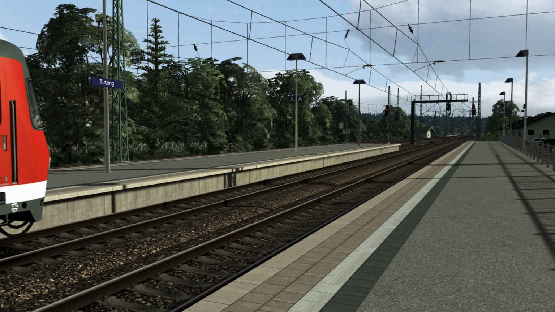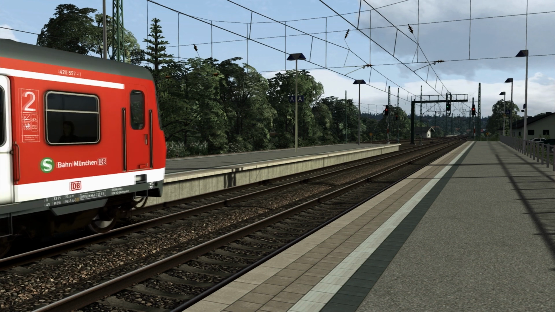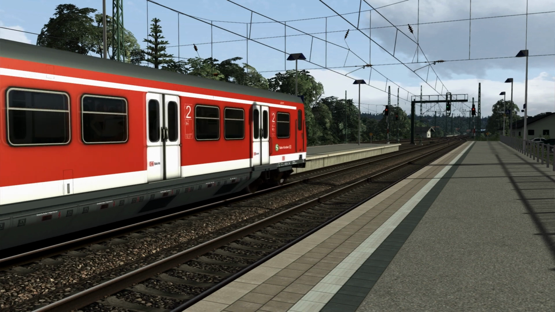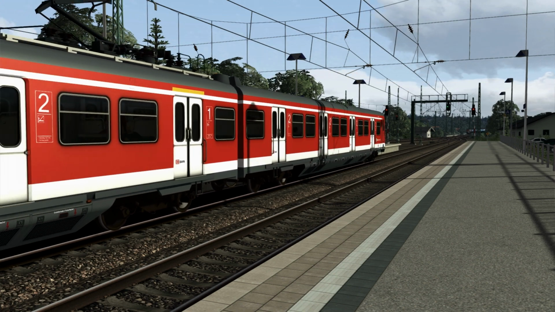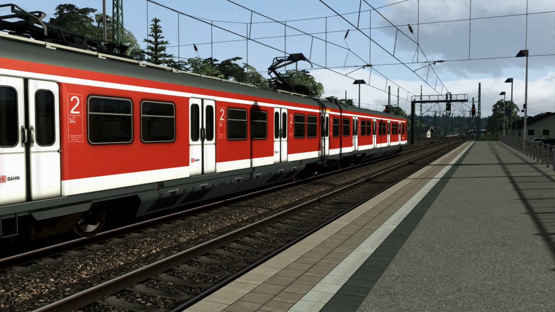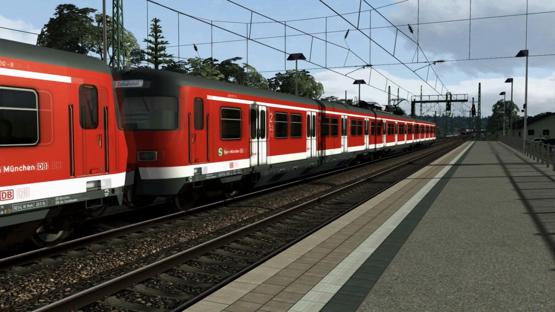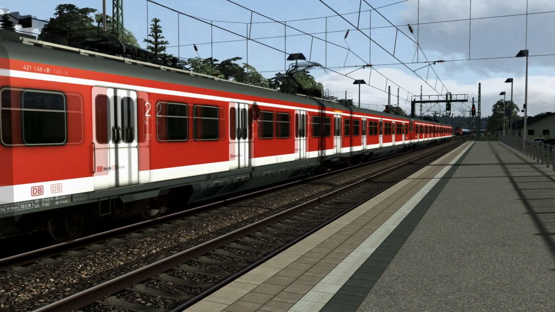I hope that with all of the information included in this video you now have a much better understanding of how to operate trains utilising the PZB and LZB signalling system. This tutorial was a lot more comprehensive than my previous one and covered the most common situations you may encounter when driving on German or Austrian routes within Train Simulator.